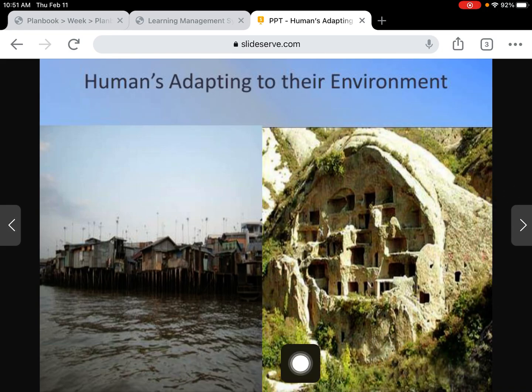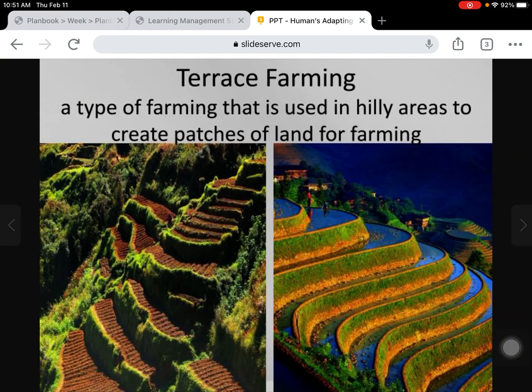Same with this home over here. They have built their house right into the walls of our earth. So they have dug out caves and built their homes right in there in order to create a shelter for them to survive. So they are really both using their environments here.